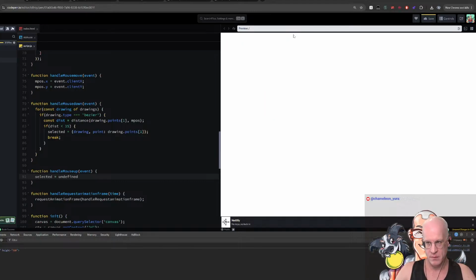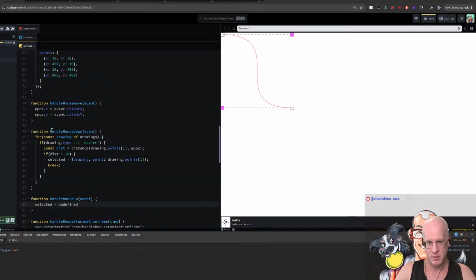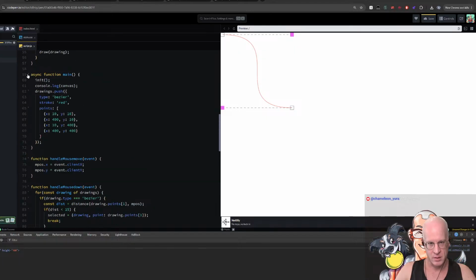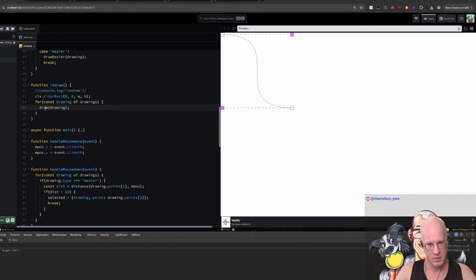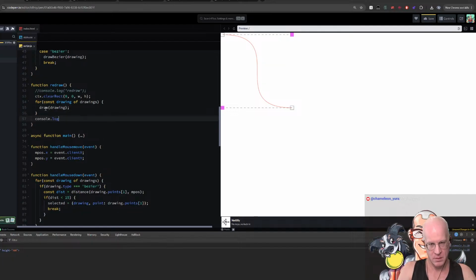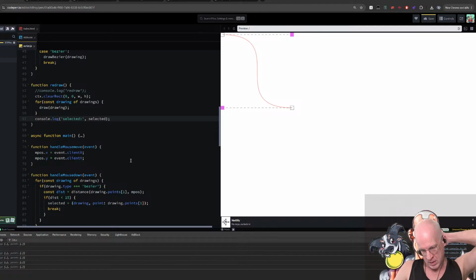So if I do this, all right, and then on redraw, we'll just say console.log selected. We'll do that. And we might not even have to redraw every frame, right? We could decide when to redraw. Boom, okay. And then here we want the offsets as well.